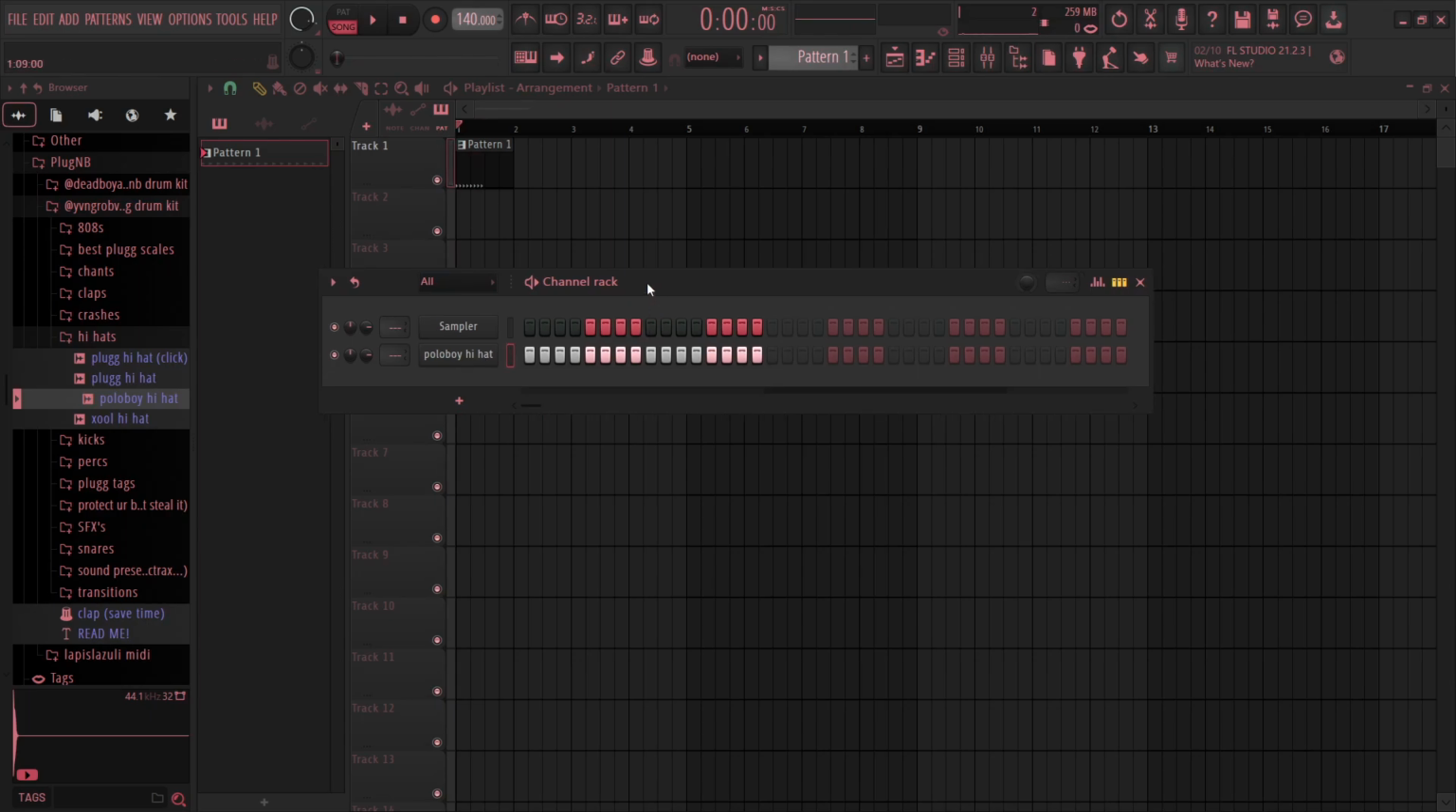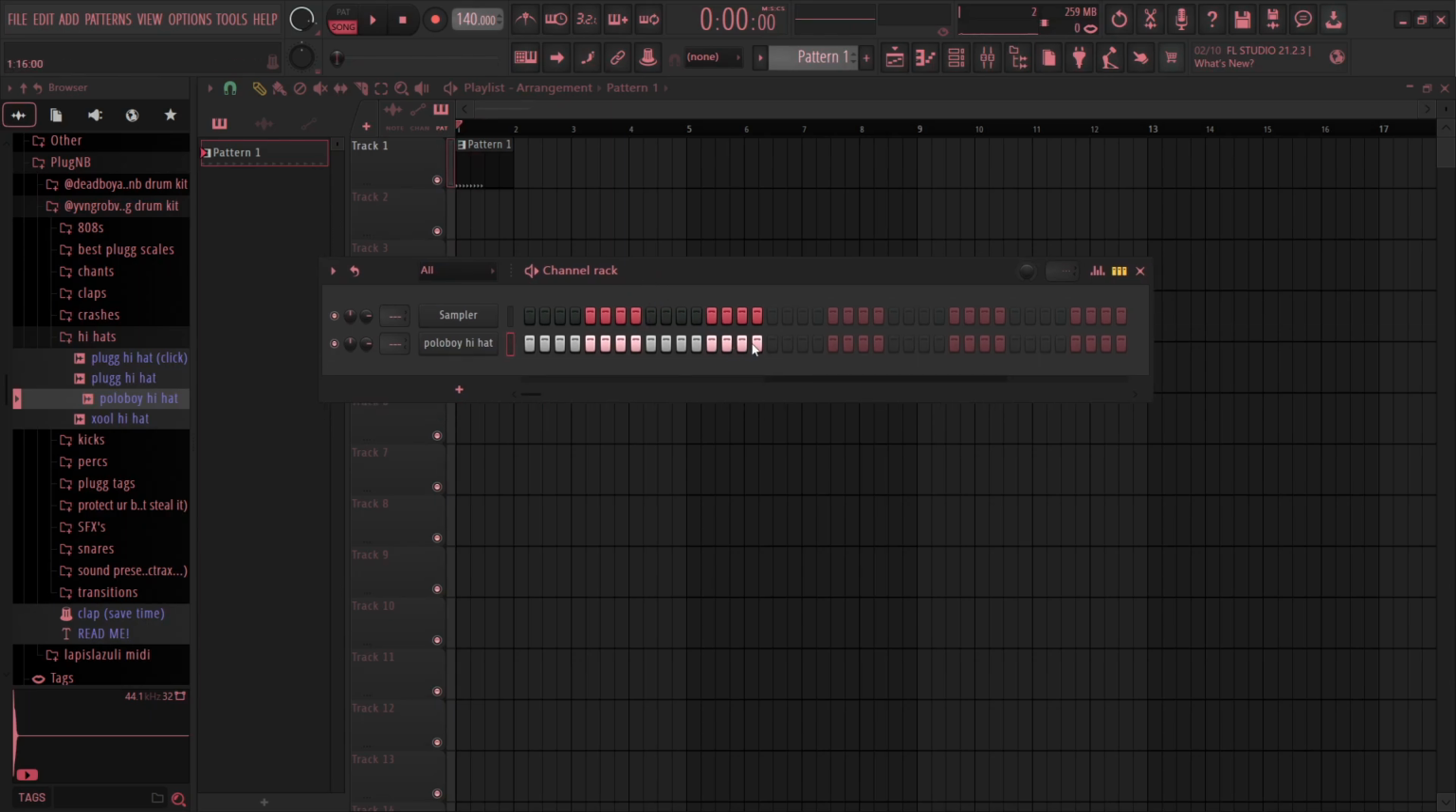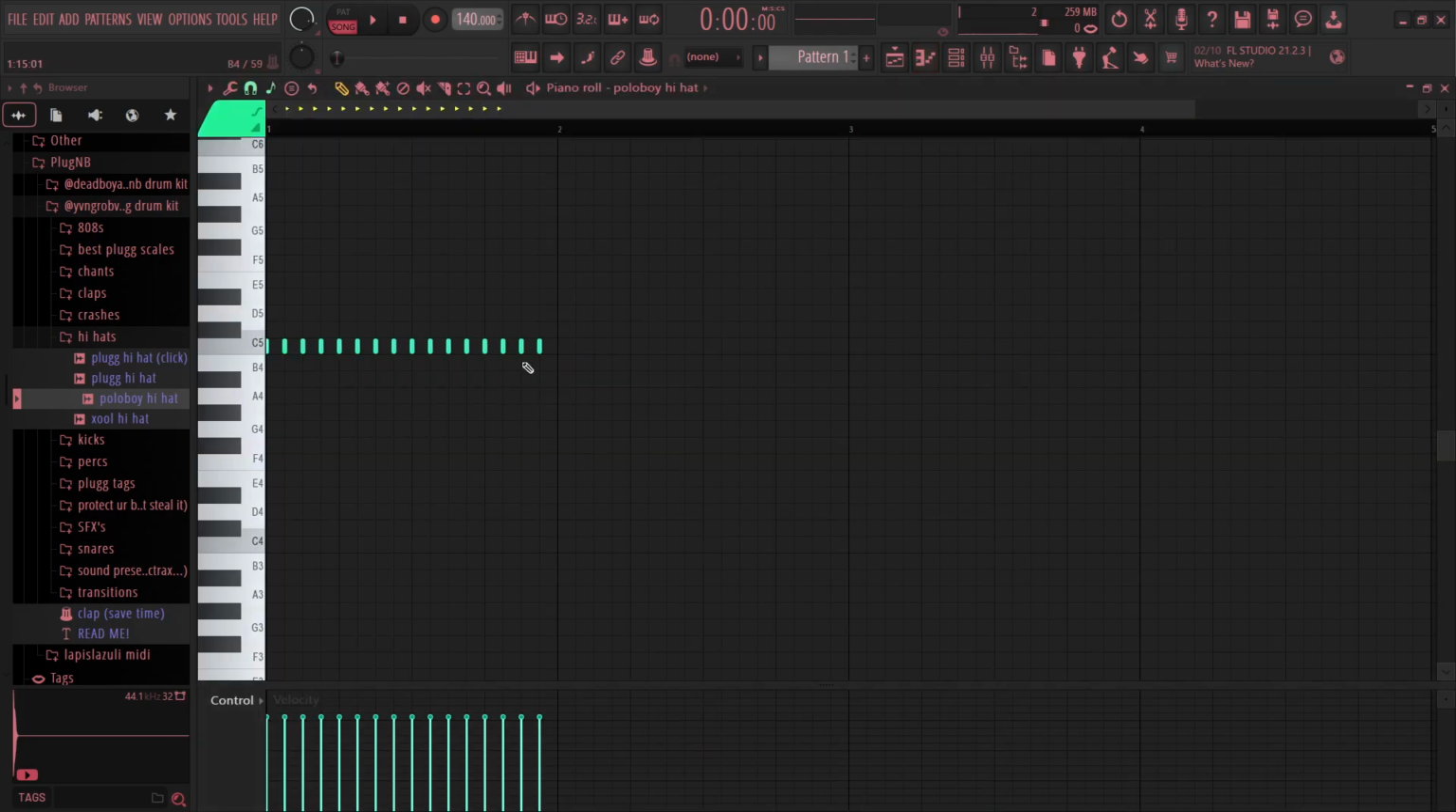Now, if I want to go into my piano roll, which is what I personally prefer when making patterns, I can right click on this and then just go into my piano roll. And if I want to change the different velocities, pans through the piano roll, I can just hit control and change it here.